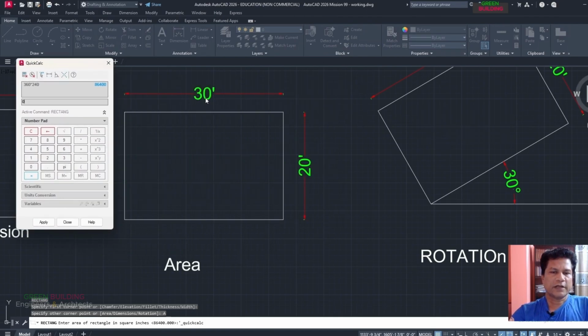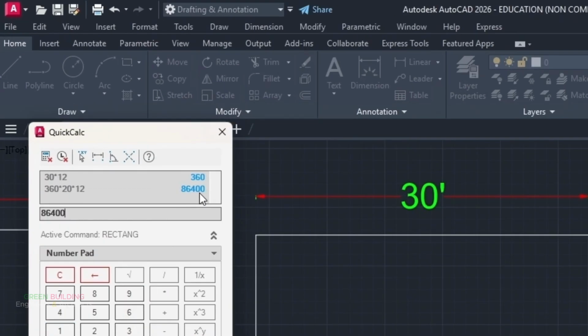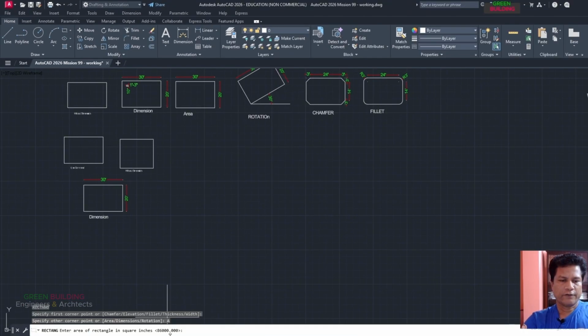30 feet means 30 into 12 inches. That means 30 into 12 equals how much? 360. Into 20 into 12 is how much? 86,400. Enter area of rectangle in square inches. Type 86,400. Enter. Calculate rectangle dimensions based on length or width.